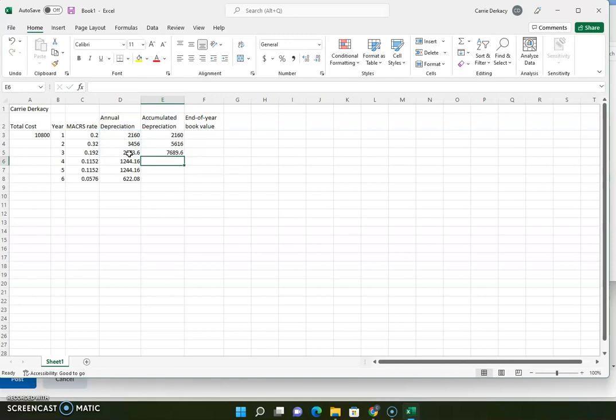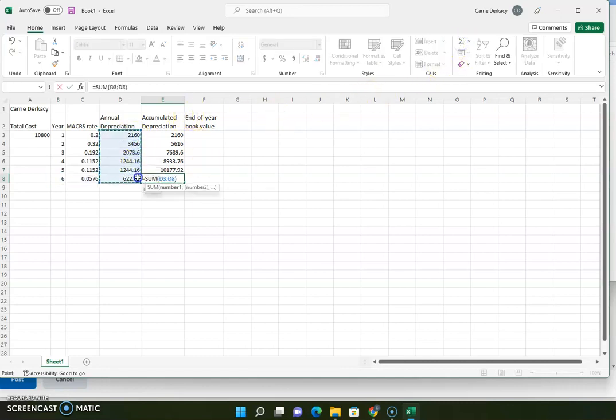And then year 4, highlight years 1 through 4. And then year 5, summation, years 1 through 5, enter. And then year 6, summation, do years 1 through 6, hit enter. And now this year 6 should match your total cost if you've done it correctly.